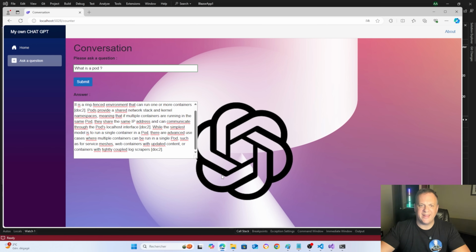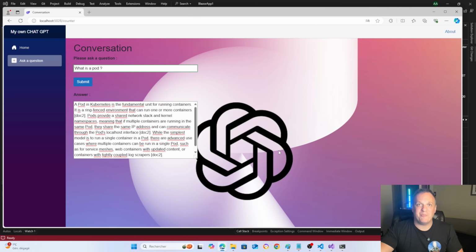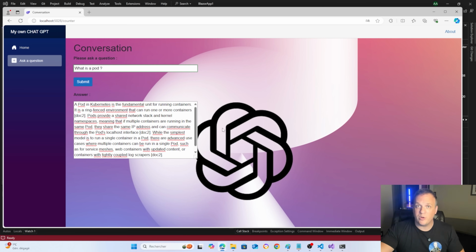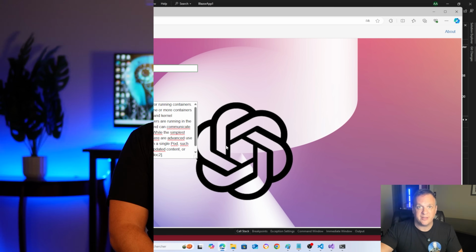Let's take a look at the given answer. We can notice that for each sentence, it contains a reference to an index file from where the information was extracted. You can even compare by asking the exact same question to a standard ChatGPT. The given answer will be very brief and will not be as useful as this one because the answer will be found somewhere on the internet.